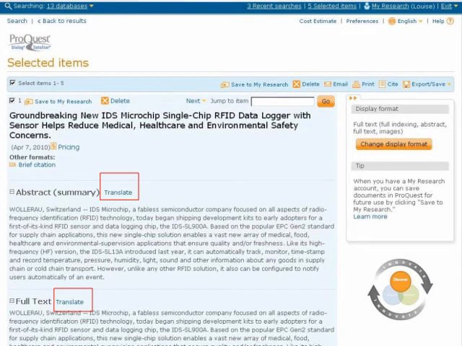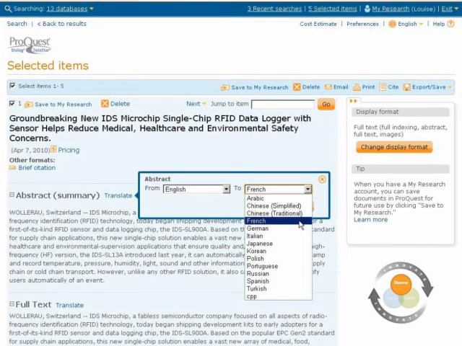We want to translate this abstract to French for a colleague, so we'll click Translate next to the abstract summary. Note that this record has both an abstract and full text, so if we want to translate both the abstract and the full text, we'll take 2 steps. A dialog box opens where we can choose to translate a record, for example from English to French, then click the Translate button.